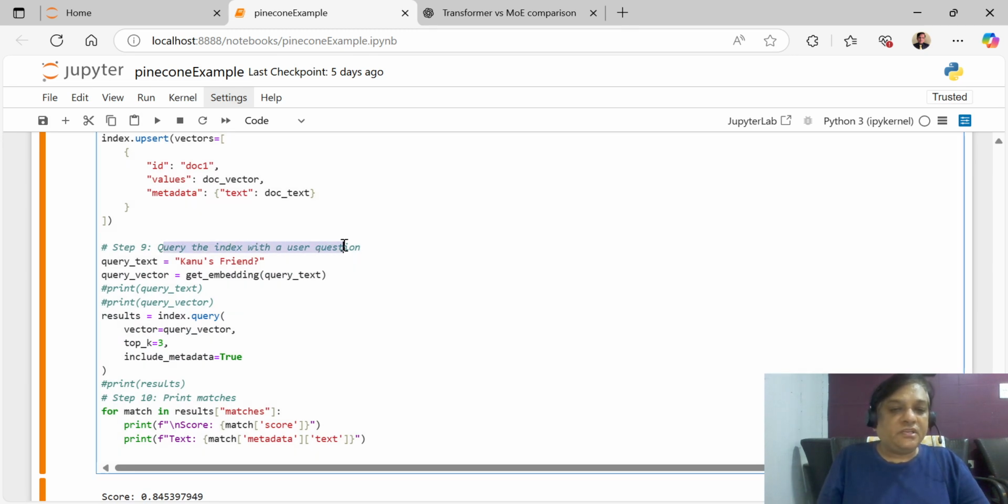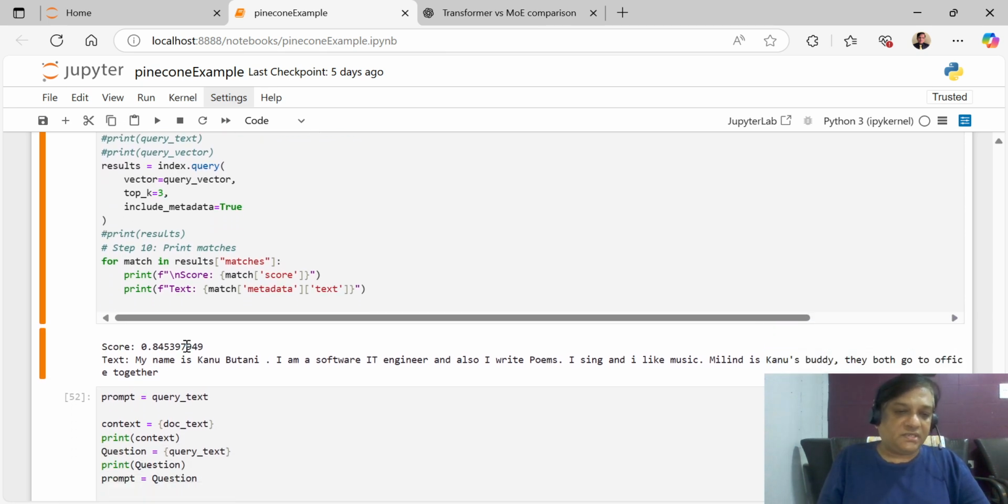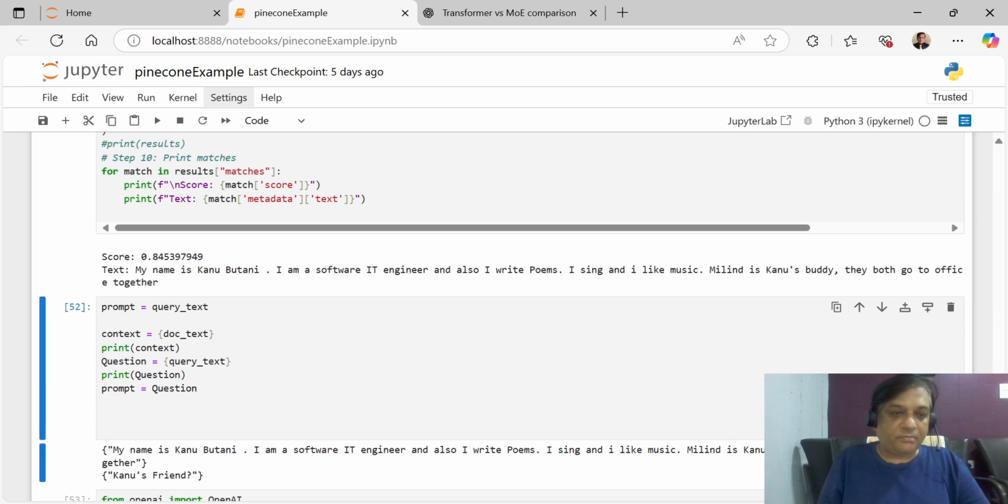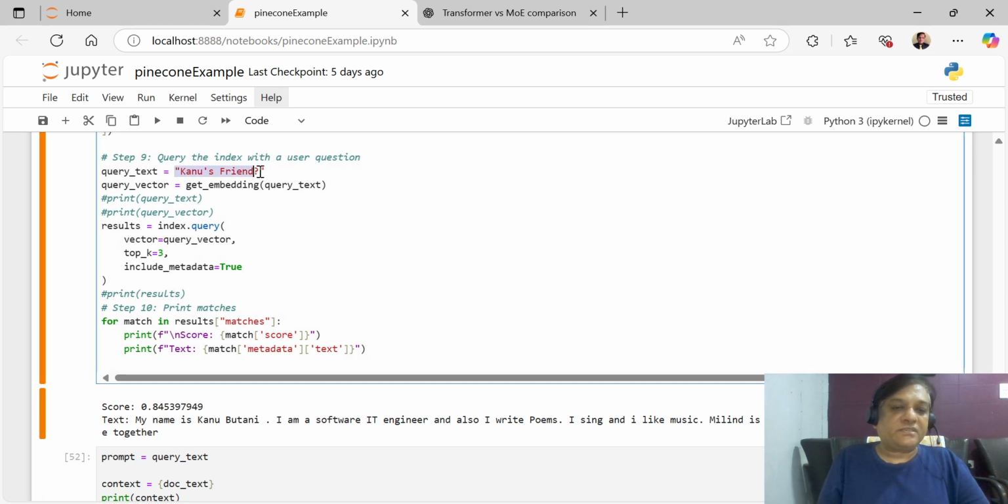Once it is done, we query the index with the user question. I have asked the query, who is Kanu's friend? Then it queries and gives me the result, it matches the result, gives the score and the text. It gives me the score as 0.84 and the entire text which I've written. Then I created a prompt with the query text, which is Kanu's friend.